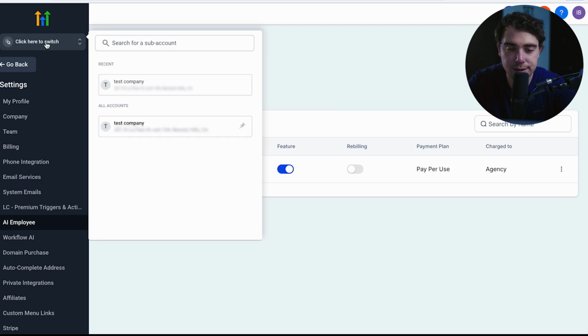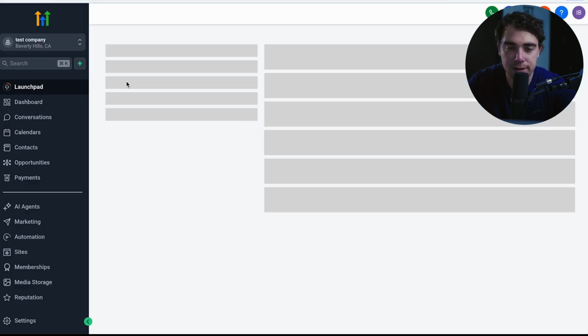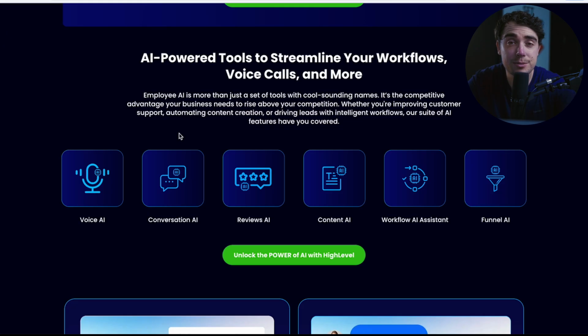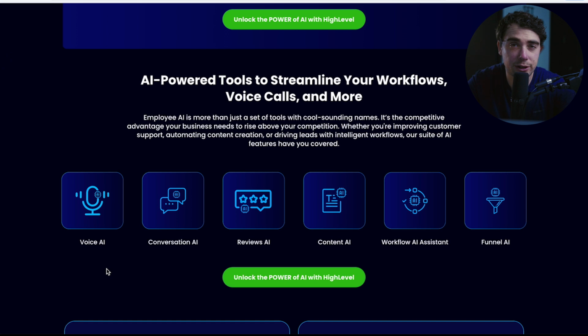Now, once we've done that, let's go ahead and go to one of our sub accounts here and see exactly what it's all about. Now, when it comes to the AI power tools, there are going to be 6 of them that we're going to talk about. As you guys see here on HighLevel's website, there are going to be AI features in different sectors. There's going to be voice AI, conversation AI, reviews AI, content AI, workflow AI assistant, and then funnel AI. So let's go ahead and go through them one by one.